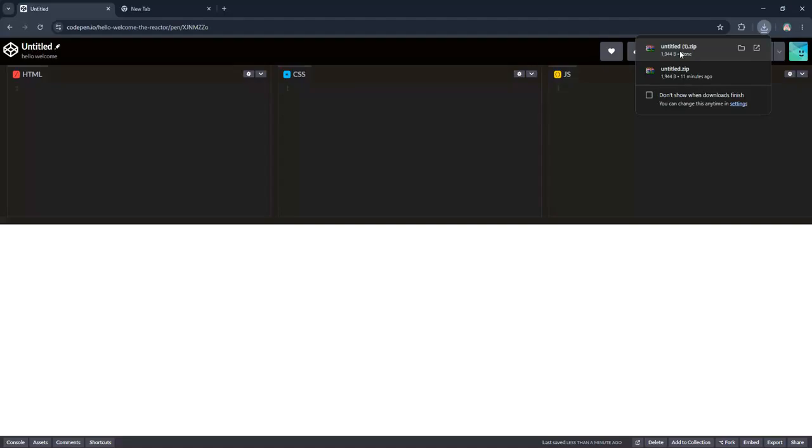After downloading, you can extract the zip file using any file extraction software like WinRAR or 7-zip. Once extracted, you'll have access to all the HTML, CSS, and JavaScript files along with any assets used in the project. This method is great for backing up your work or using the code offline.